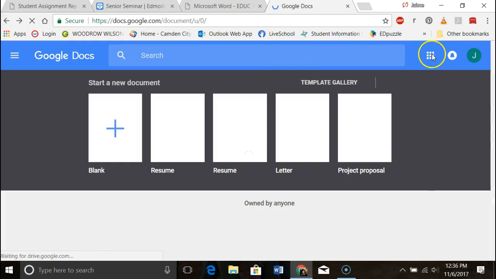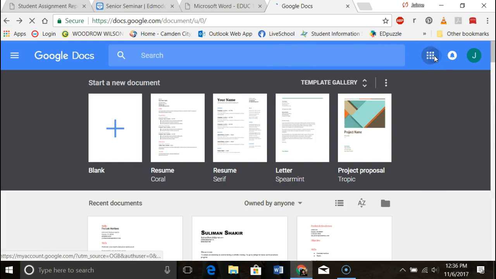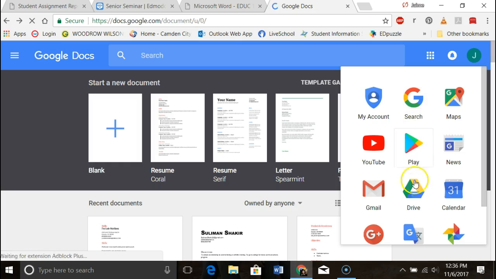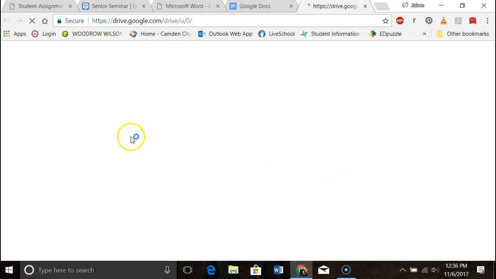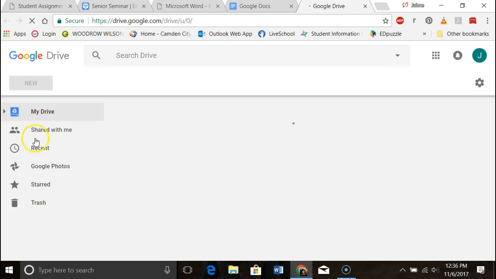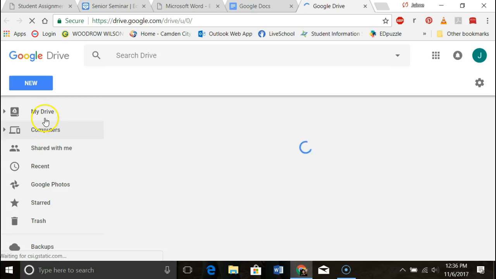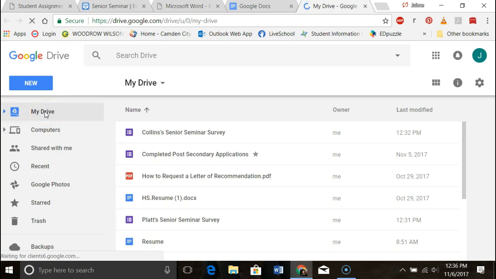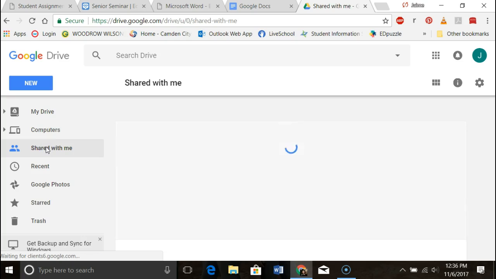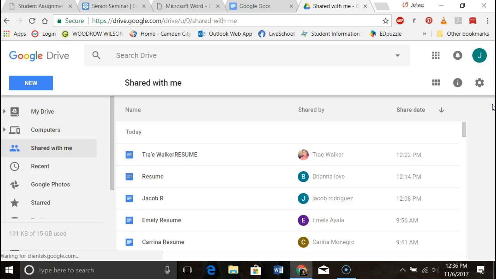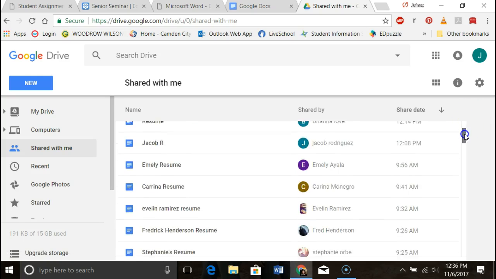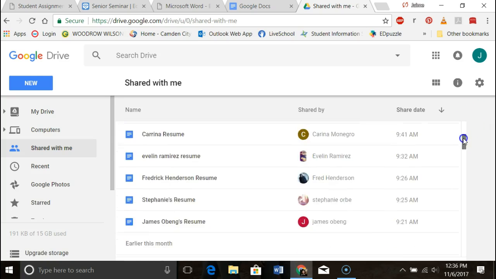is to go into your Google Drive. So to go in your Google Drive again, you're clicking on those buttons and you're going to Drive, and then you want to move over, you're going to look for the file that says Shared with Me. My Drive is going to be the stuff that you've created. Shared with Me is going to be what people have shared with you. And that's going to be another place where you can see all of the students and what they've shared.